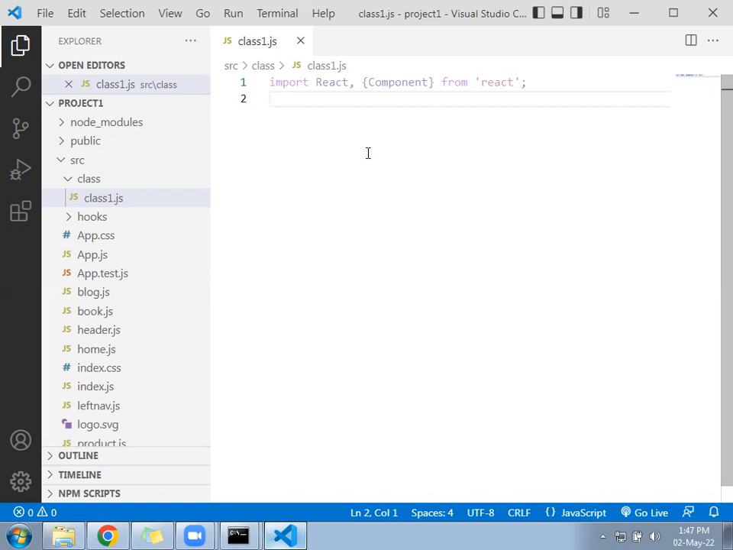So in that, now we will write a class. In React, you have two types of component. One is based on class, that is called class component, and second is based on function, that is called functional component, as a hooks. So now we are going to see the class component.